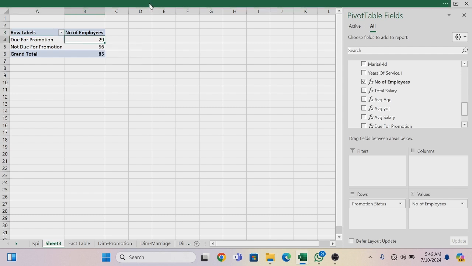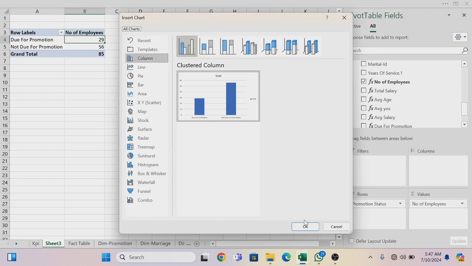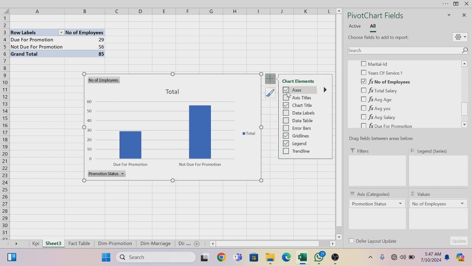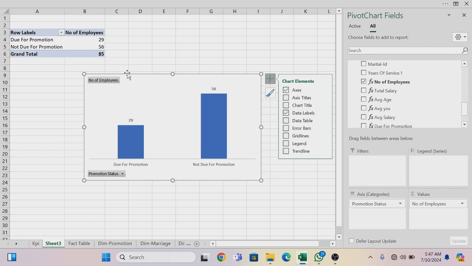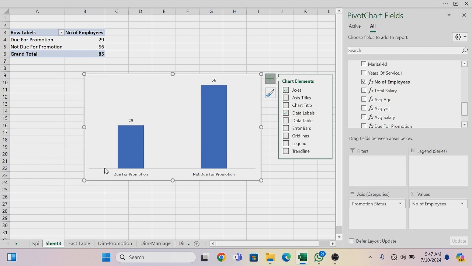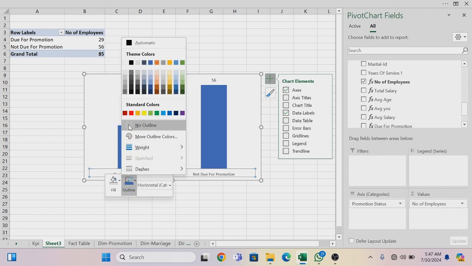So let's call in a chart for this. Let's use a column chart. Okay, we are okay with this. So let's clean our charts. Remove the primary vertical, remove chart title, remove grid lines, remove legend, add data labels. Right click over here, hide all view buttons on charts. Right click here and say no outline.